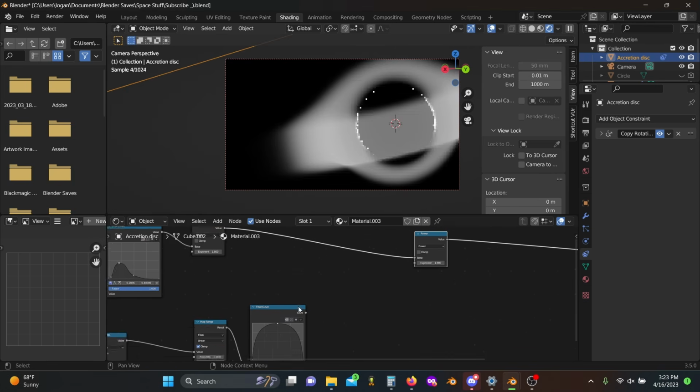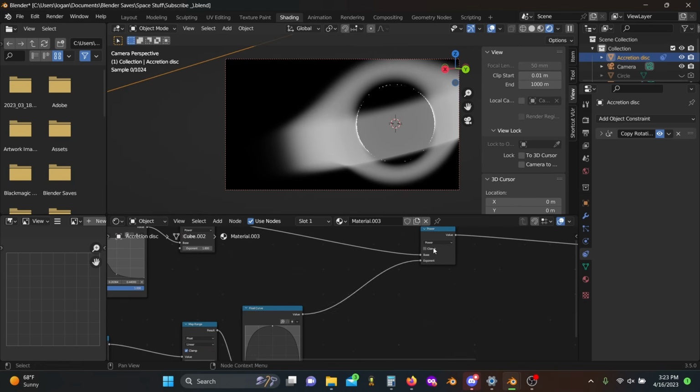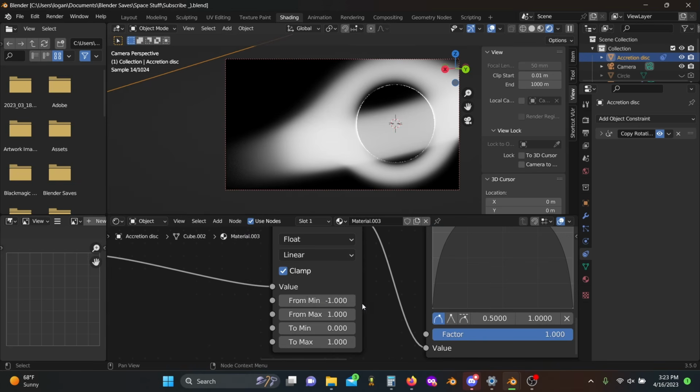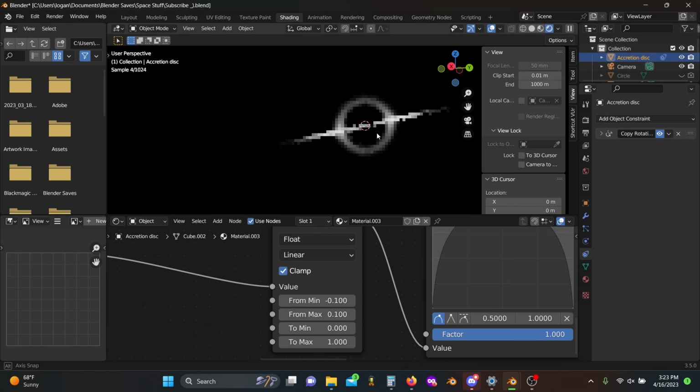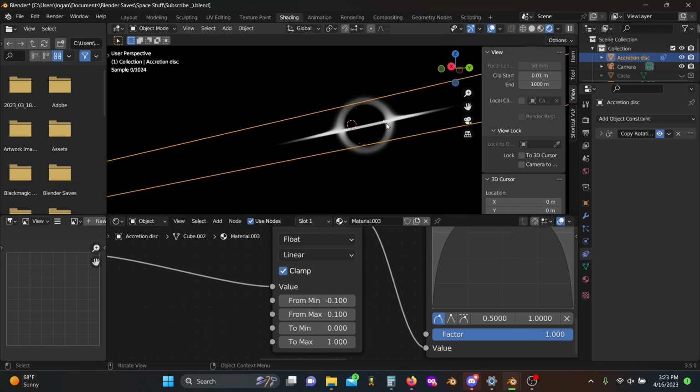And now if we multiply these two masks together, and I may need to set these to something lower. Let's do minus 0.1 and 0.1. You can see, there we go. Now we have control over the thickness of our accretion disk.